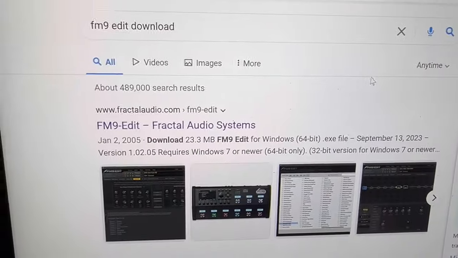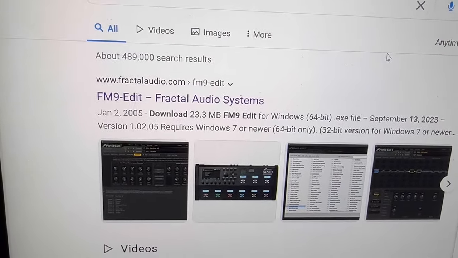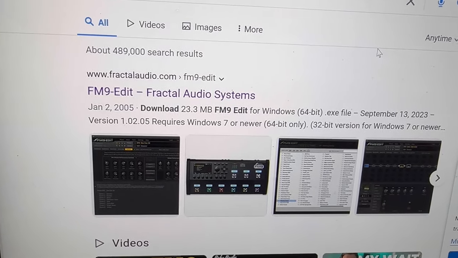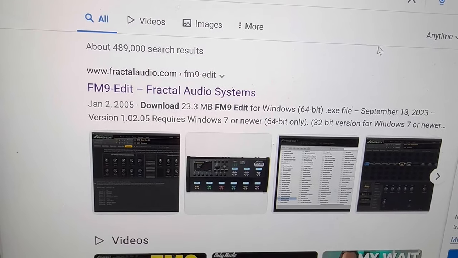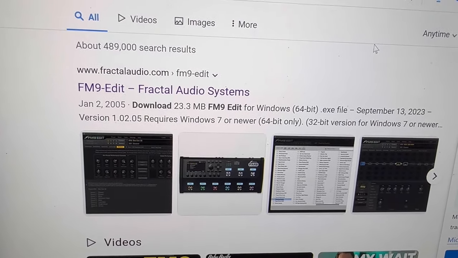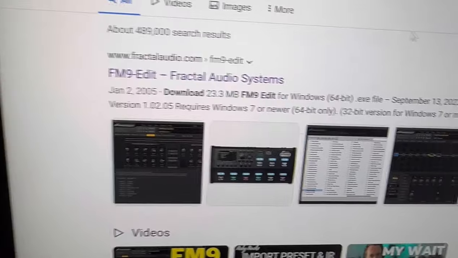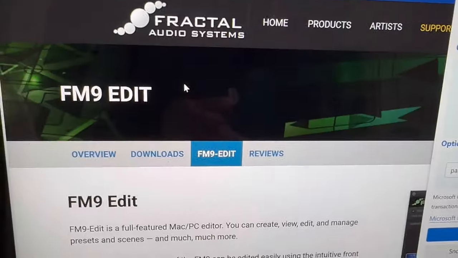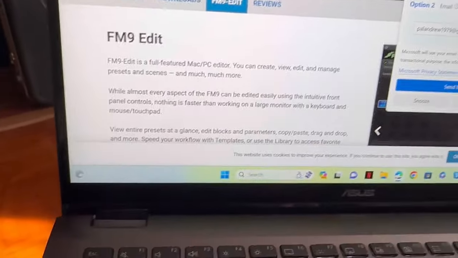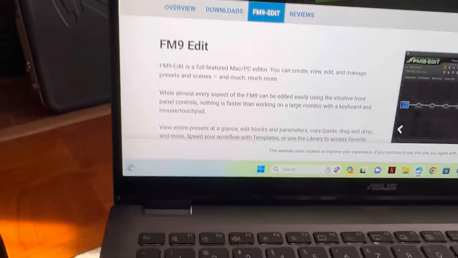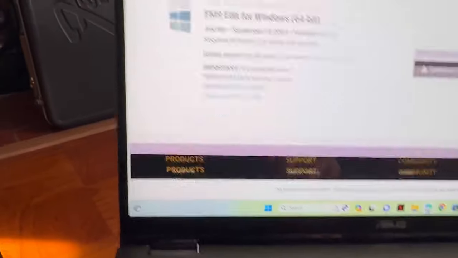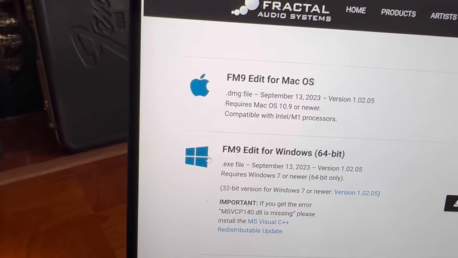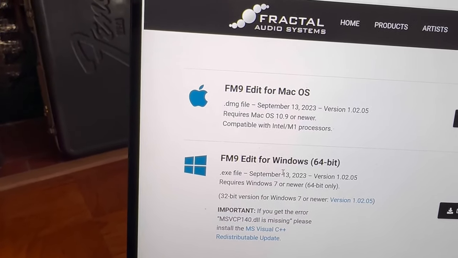Pretty quick. To download FM9 Edit software, you simply go to Fractal Audio Systems. It's the fractalaudio.com website, and you will find the FM9 Edit download. It will show you basic options for Mac or Windows laptop right here, and you simply pick whatever option works for you. If you work on Mac, you will pick this one with the Apple logo. For Windows, you download it from here.